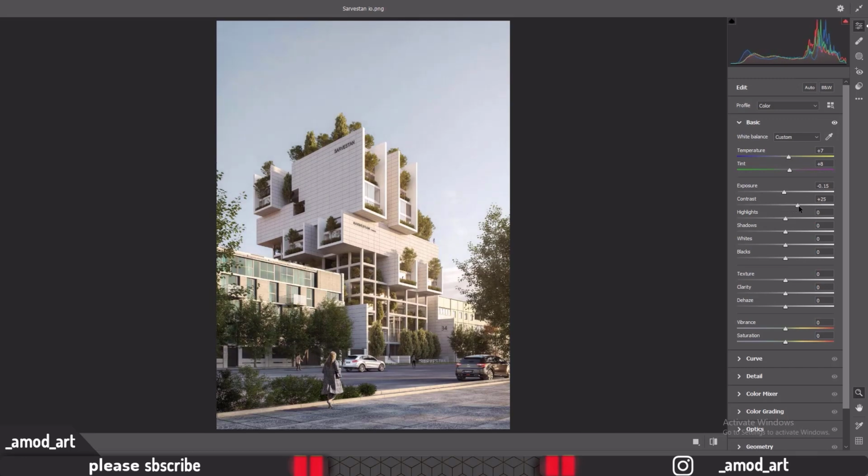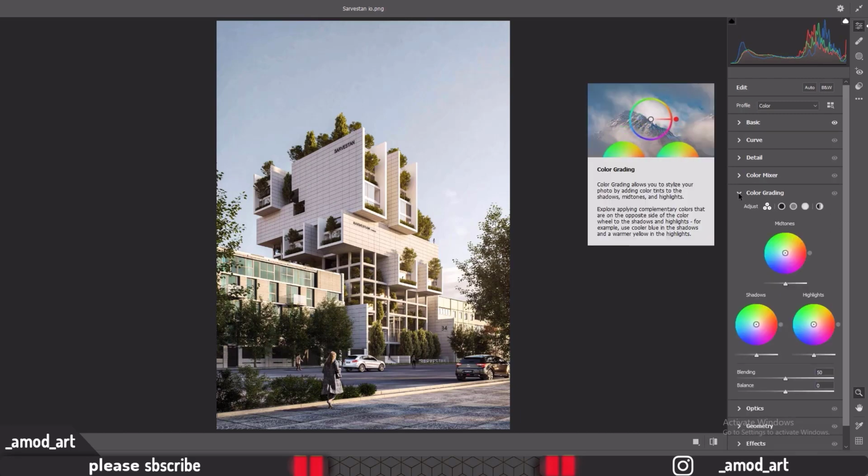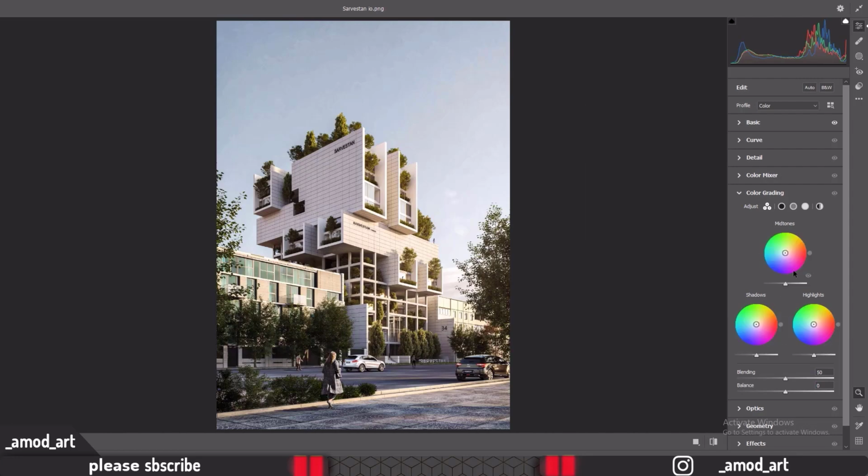Contrast, like this. Highlights, shadows, okay? You can change texture, clarity, or dehaze, like this and this. We can change vibrance or saturation for some color, like that, okay? Or you can use color grading to make the render look better.